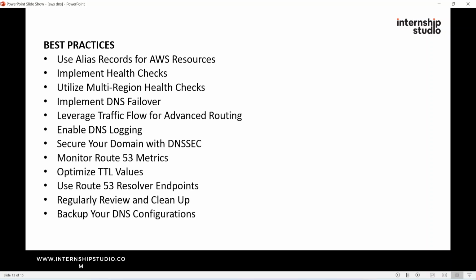We can regularly review and clean up. It's a best practice to always see what resources are unused in AWS. So we can go ahead and delete any unused name records or any domains lying around in the console or account. Next is we can back up our DNS configurations. It's always a good practice to have backups of all the DNS configurations that we have done in our AWS account related to our Route 53.